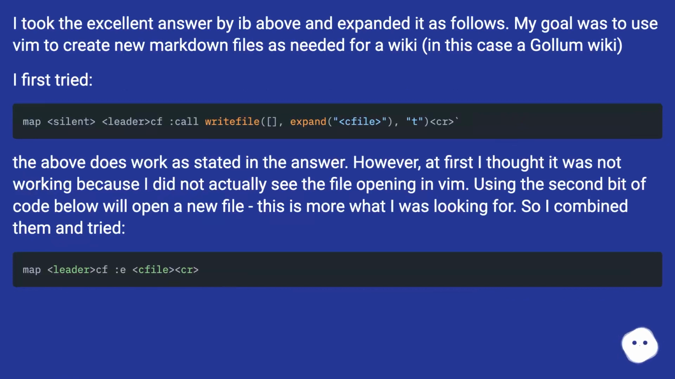I took the excellent answer by Ib above and expanded it as follows. My goal was to use Vim to create new markdown files as needed for a wiki, in this case a Golem wiki. I first tried the above, which does work as stated in the answer. However, at first I thought it was not working because I did not actually see the file opening in Vim. Using the second bit of code below will open a new file. This is more what I was looking for.